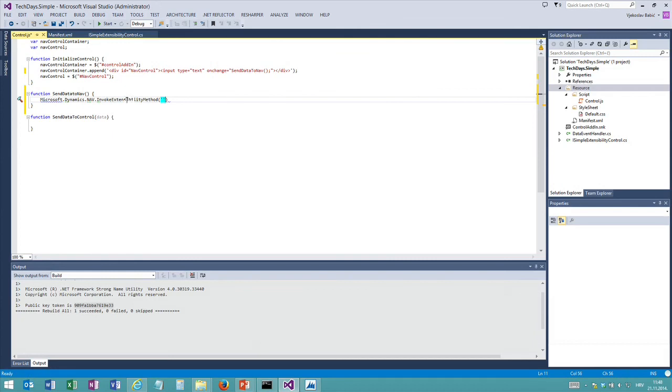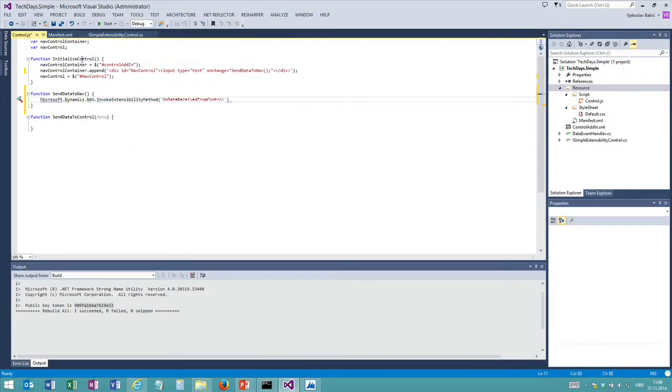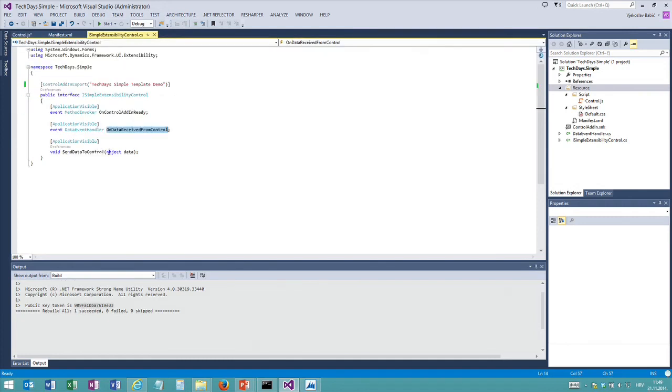And then it's called send on data received from control. And I need to pass arguments which are defined by this data event handler. So let's take a look at this.